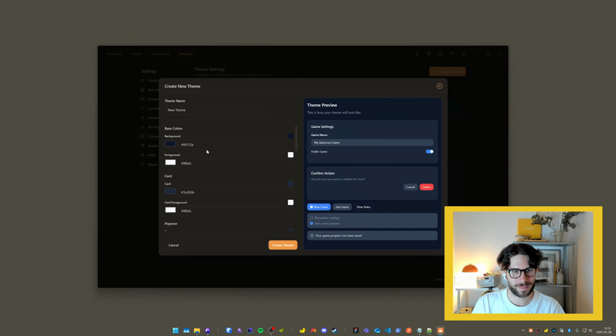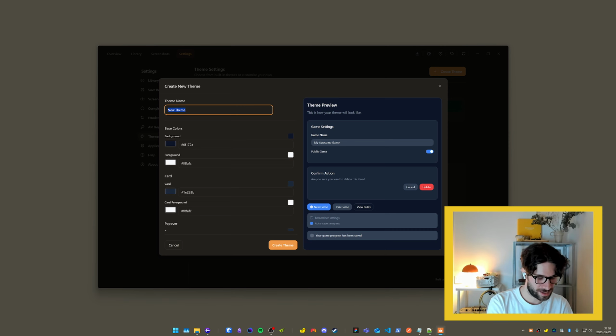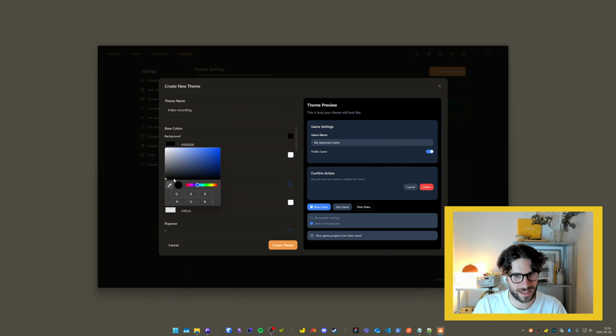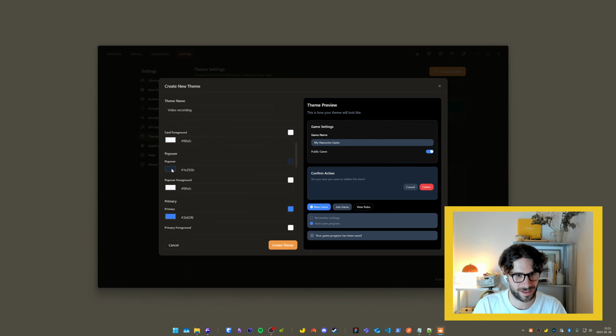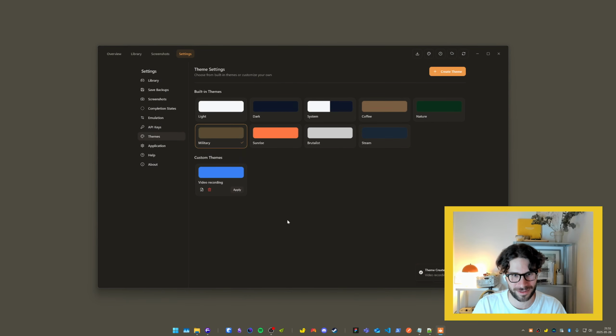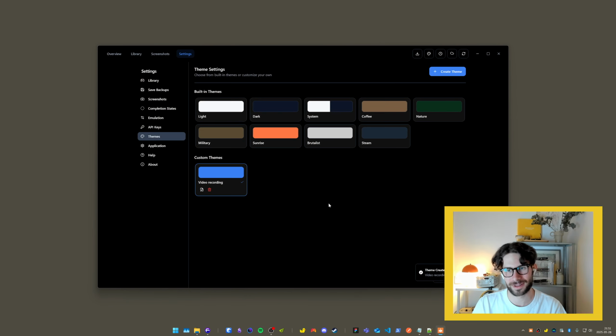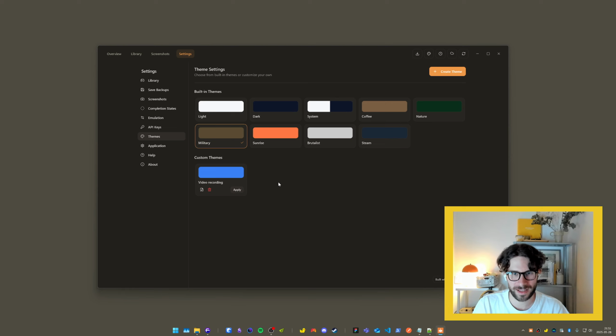So when it's like that, you can name the theme, video recording, and let's just make this theme dark, because it reminds me of a video for some reason. Yeah, something like that. It's very, very ugly, so just spare your eyes and click create. There you can select it, and now it's using the video recording theme. Yeah, it's really ugly, so I'll just not use this one to spare your eyes. Let's pick the military one instead.